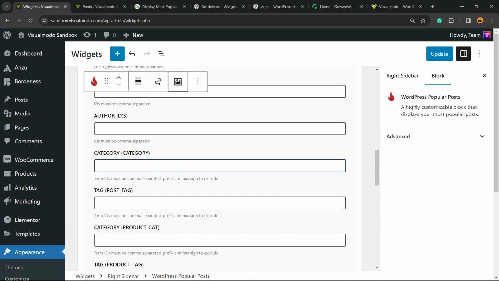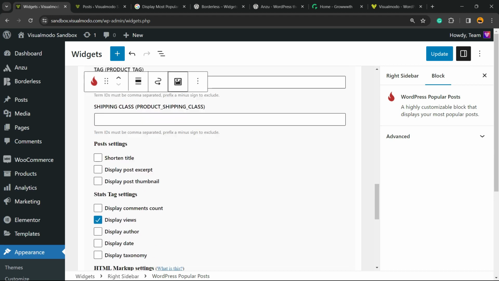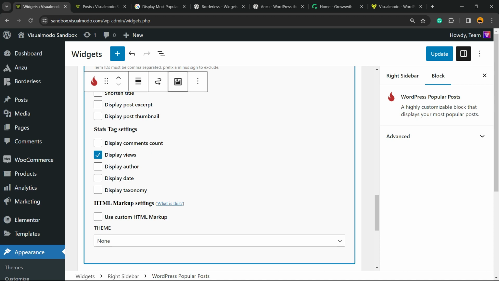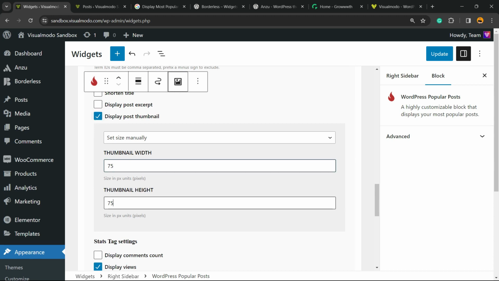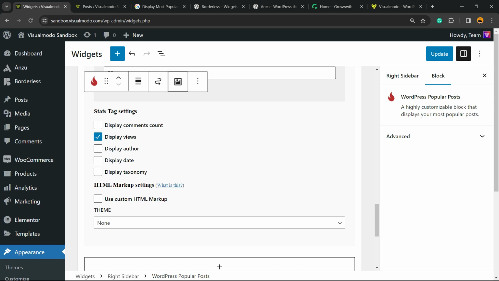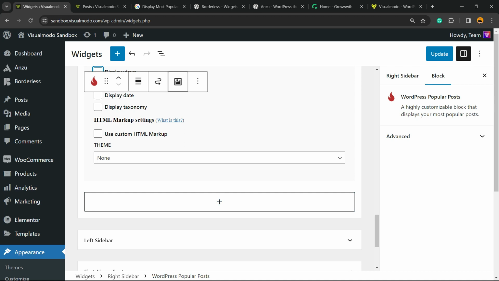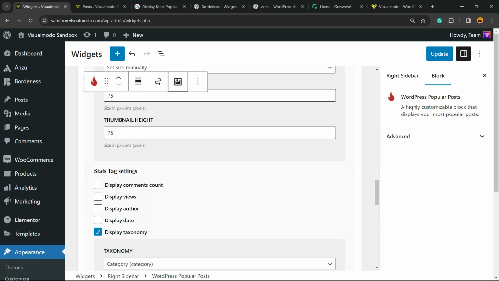Author IDs, categories, tags, category product cat, tag product tag, and post settings: sort and titles, display post excerpt, display post thumbnail. This is important, right? Maybe, maybe not. It's up to you, according to your design style. You can change the thumbnail sizes, or use a predefined size. Up to you. Now, subtext settings. Display comments count, display views, display author, display date, display taxonomy. We can even use custom HTML markup in case you prefer. And we have some themes to customize the layout and style of these popular posts.